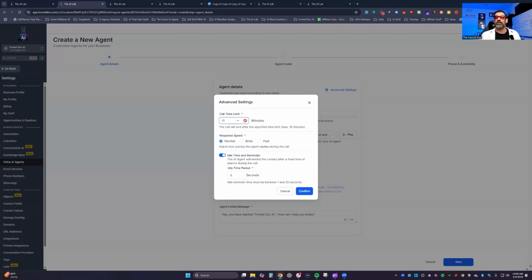And then the next thing we've got here is the idle time and reminder. The AI will remind the contact after a fixed amount of silence during the call. This has been great because one of the things that happened is the AI was really quick to jump on somebody. If somebody was thinking, they'd be sitting there for just a couple of seconds, and then the AI would be like, "Hey Bob, you there? What's going on?" It really makes the call weird because maybe a second or two had gone by. So now you can set this, which is great that they added this.